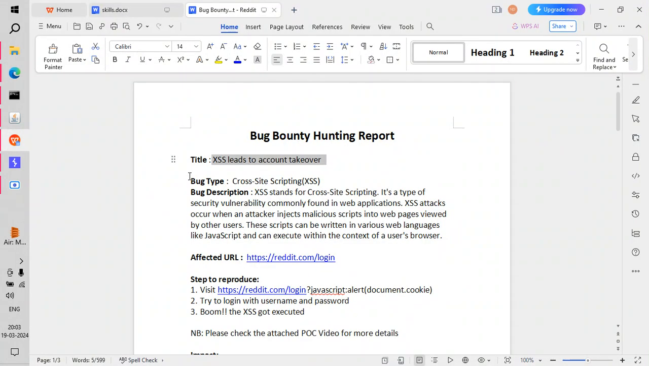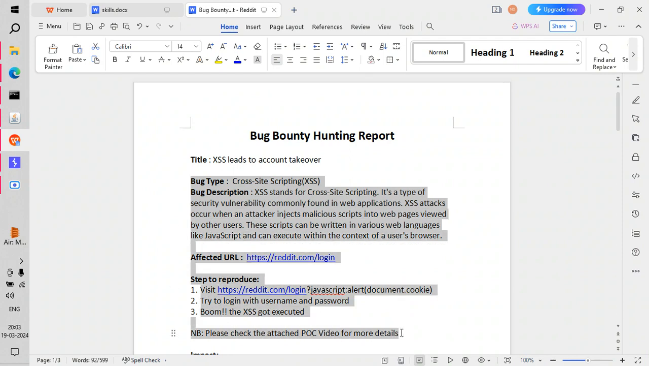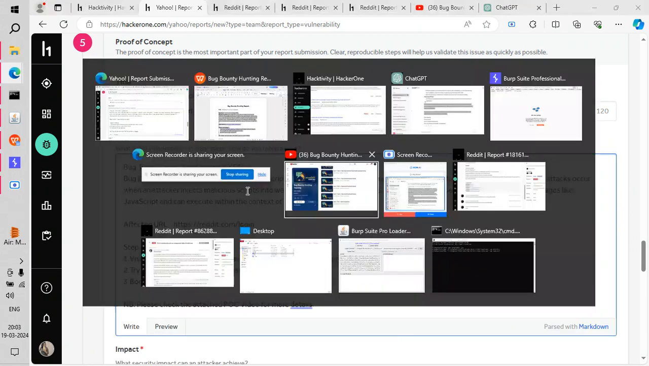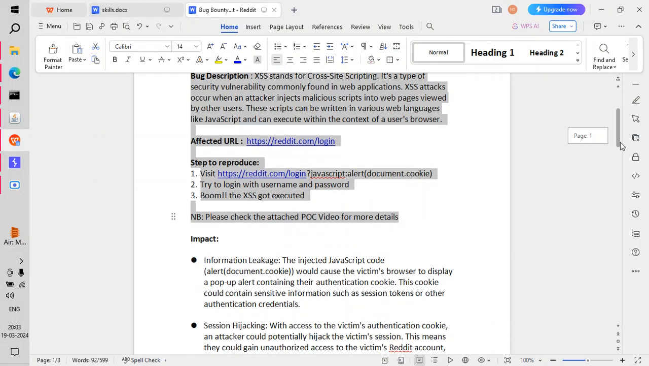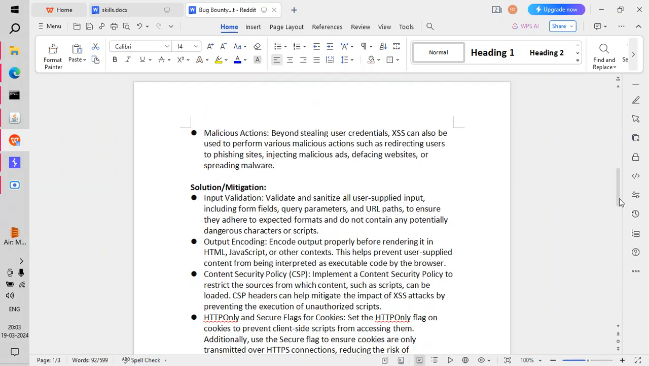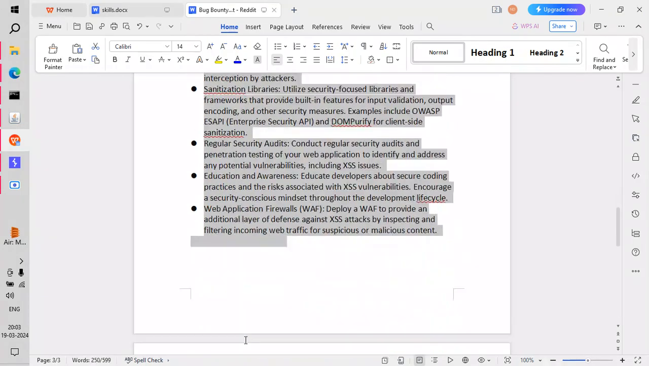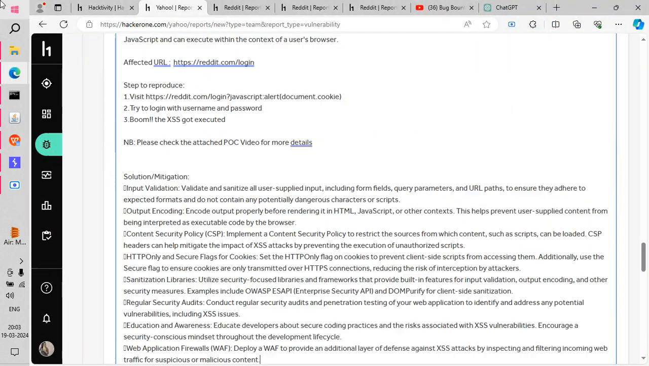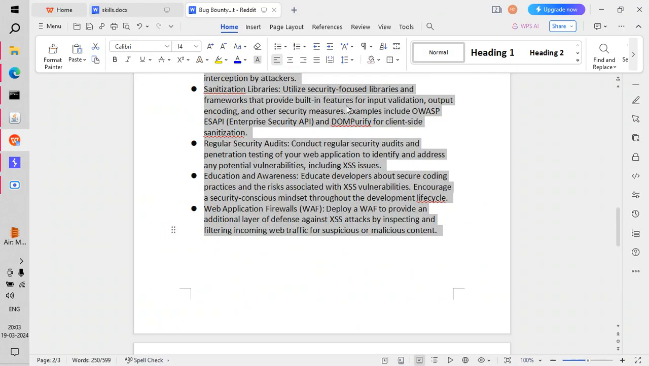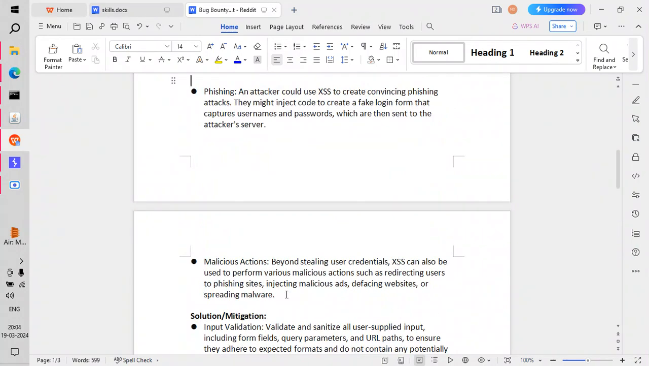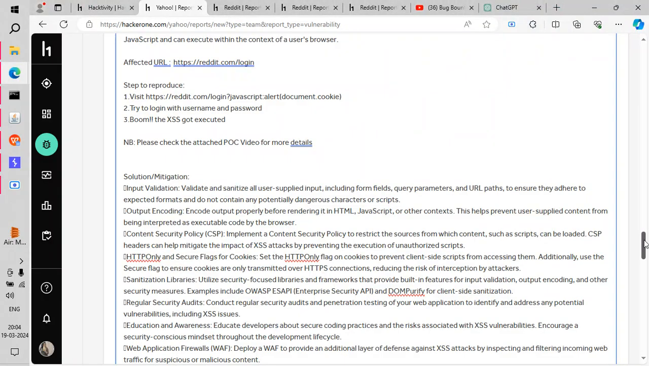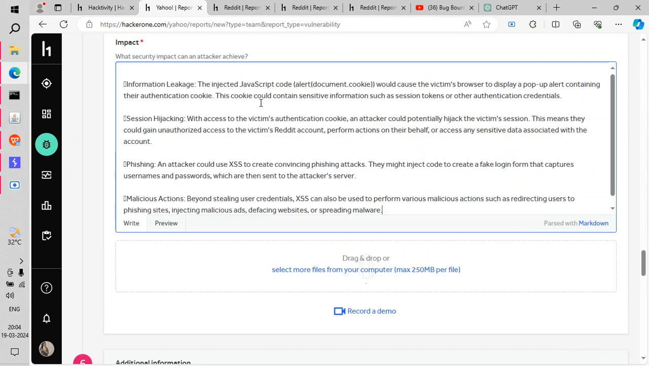And in the description section, copy these things. Okay, copy this, paste it here. And the solution, copy these two and paste in the description. And then the impact, we have to copy the impact now. Let me copy this. Yes, this is the impact. Scroll down. Yeah, paste it here.